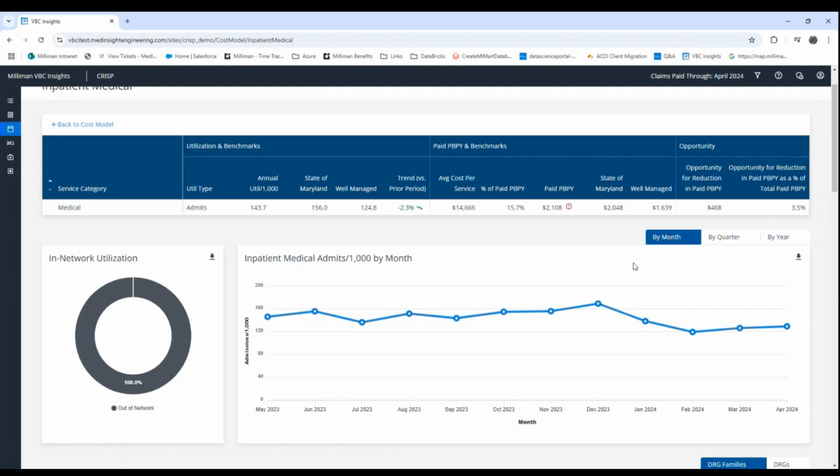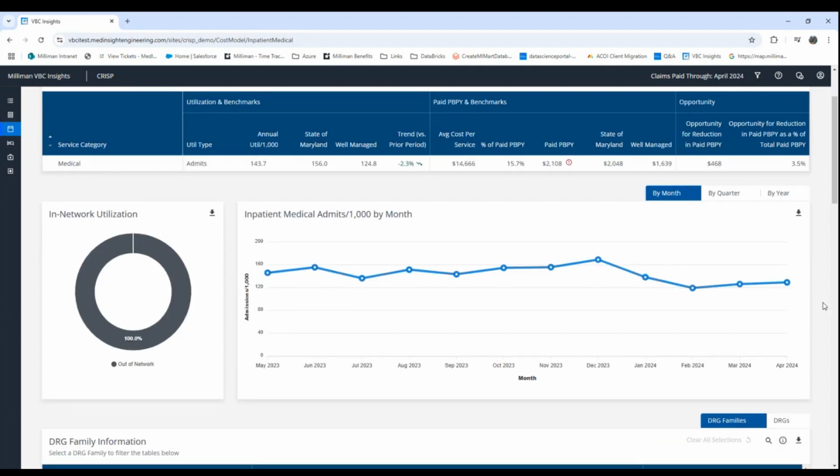So first thing that we can see is how have our inpatient medical admits been trending over time. You can look at this on a monthly, quarterly, or yearly basis. And all throughout the tool, you'll also notice that all of the reportlets have a download button. So if this is something that you want to download and attach to a PowerPoint that you're doing, or download to Excel to do research, you can access that through each of the reports. In-network utilization, you'll see, is not populated for CRISP. We don't have any sort of provider roster or network utilization currently. That may change in the future, but if you are wondering why that is 100%, it's just a field that we're not quite leveraging yet.